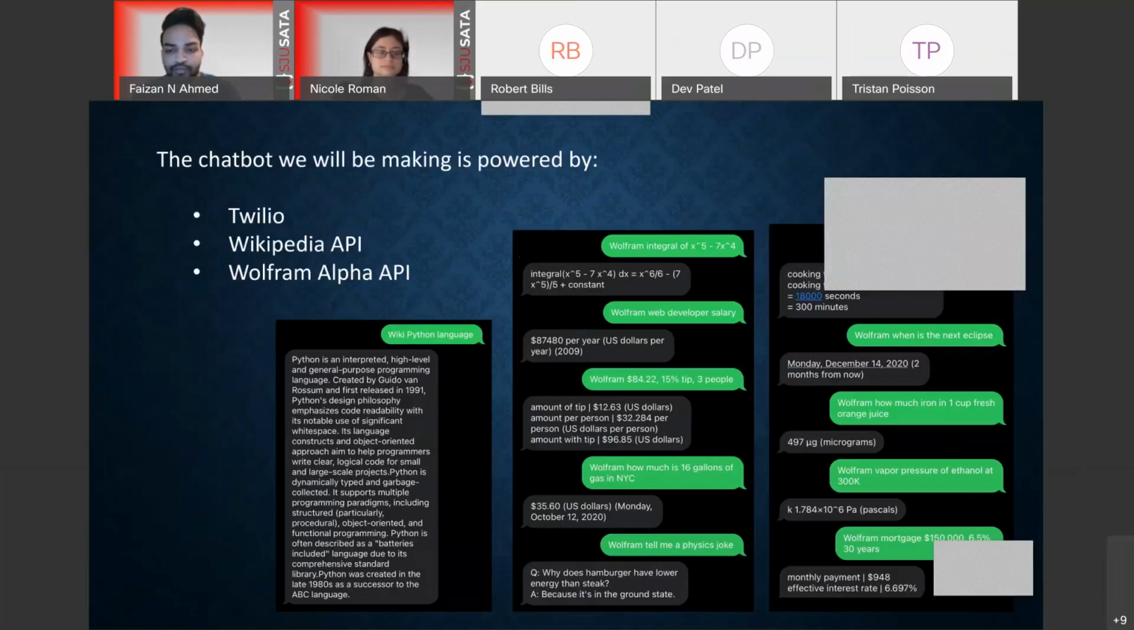And this one I found especially helpful. It can calculate how much to tip based on the total bill amount, the tip percentage, and the number of people. So if you have a bill that's $84 and a 15% tip split between three people, it can actually tell you how much each person has to tip. And as you can see, it can tell you how much 16 gallons of gas is in New York City, and it can even tell you a joke.